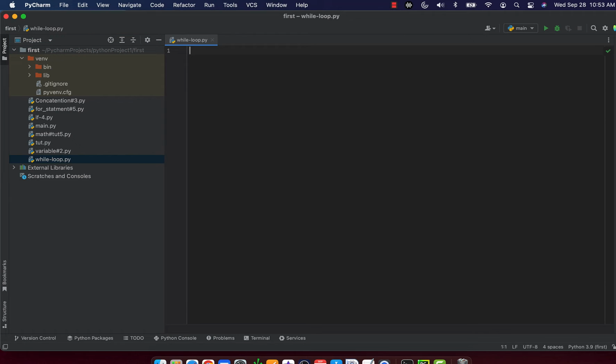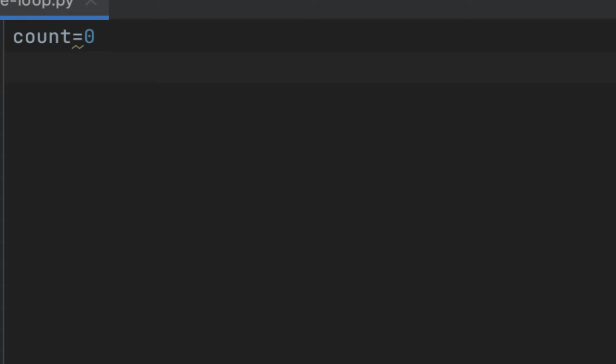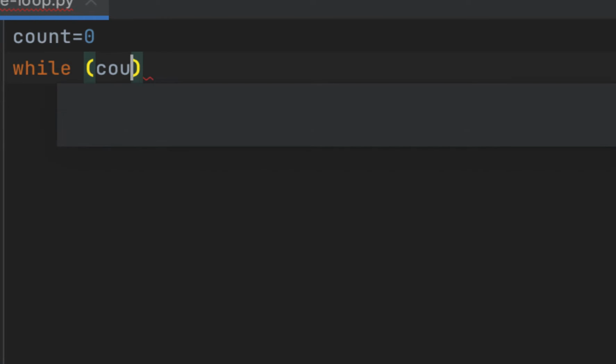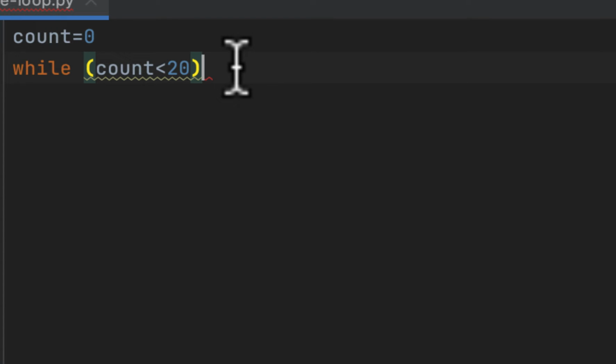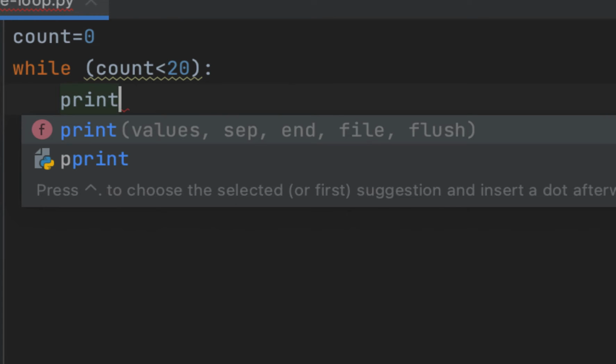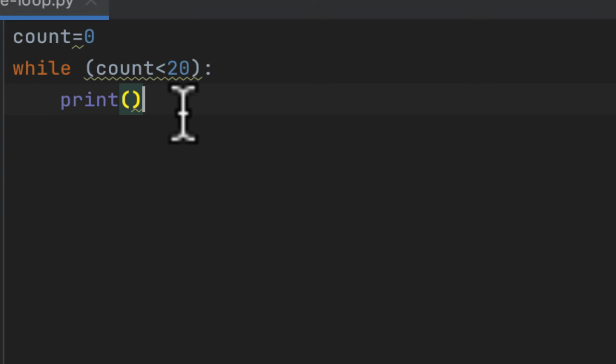Okay, so let me give you one example. How does the while loop work? We have to assign a number. For example, I say here count, that's going to be the counter, and then I say while, open and close, count is less than 20, then again print. I just write there print the count, nothing else here.